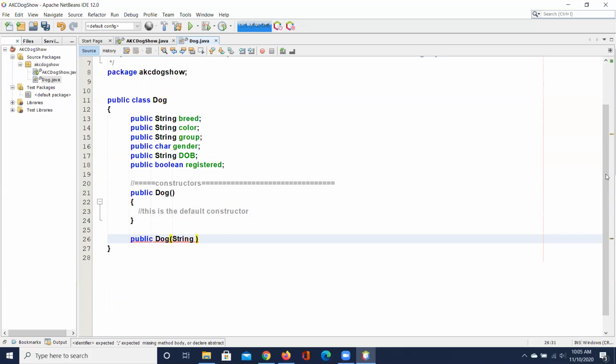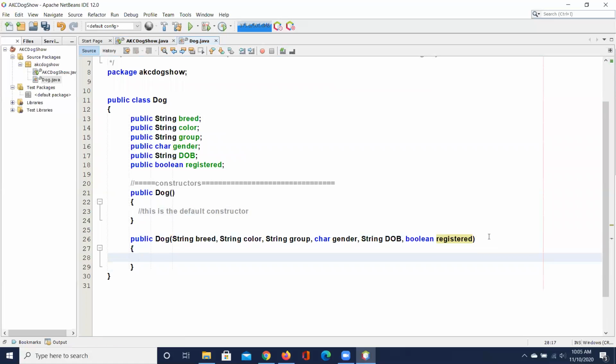The parameters are going to be string breed, string color, string group, char gender, string DOB. Oh, I never did that. I should go back and do that on the other one. DOB and boolean registered.